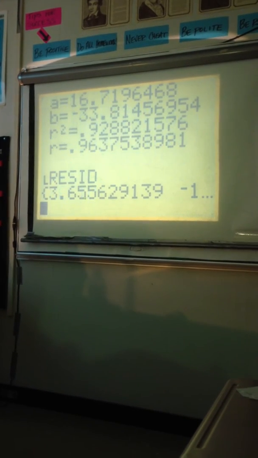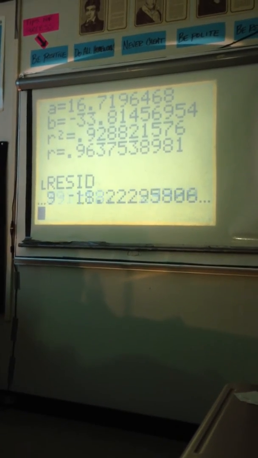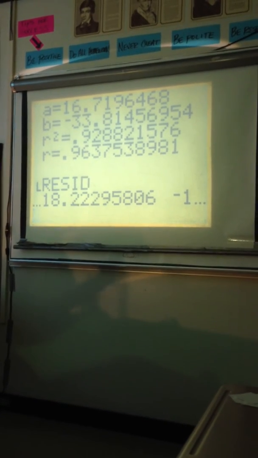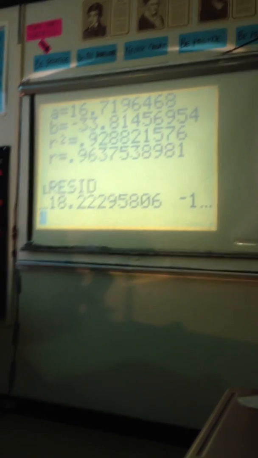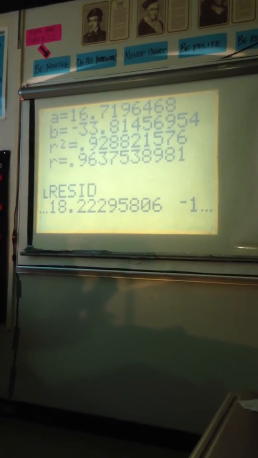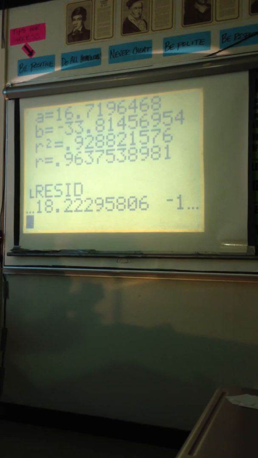Hit enter, and you can see they've already been put in there, and they change each time you put in a regression. My calculator is trying to do that. I can't hear you. My calculator did something weird. The graph is like this instead of all the way.